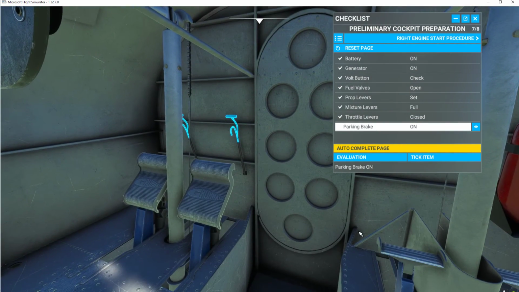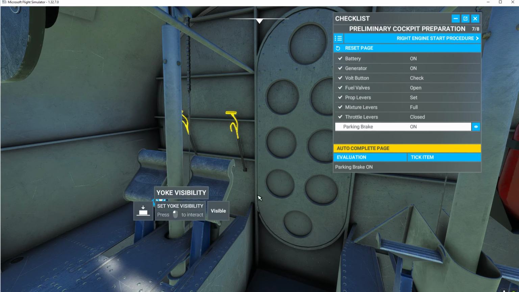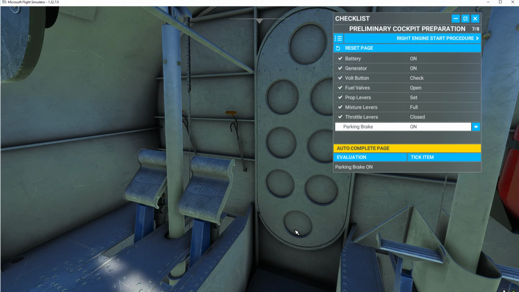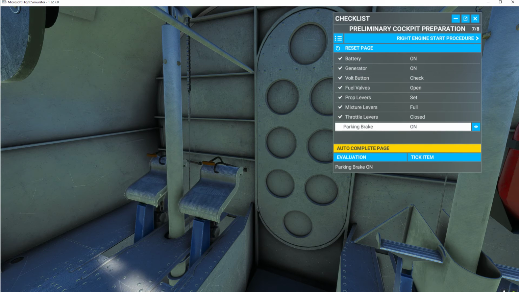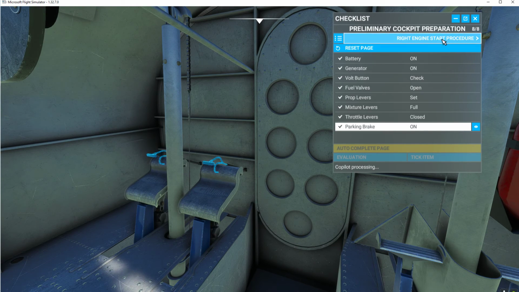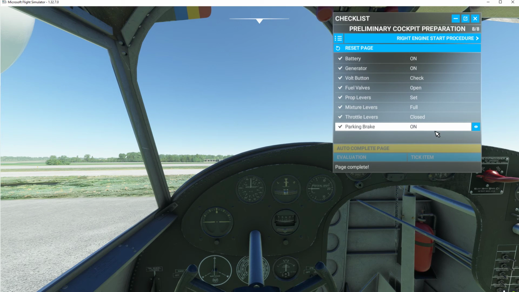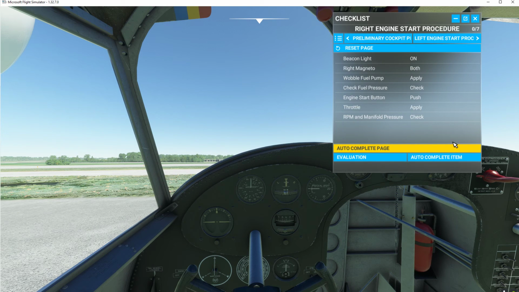Parking brake is down here. It's already off. You can just click on it to put it on and off with your mouse, or you can press Control Delete on your keyboard. Same thing. Okay, so we'll tick item. Parking brake on. Okay, so they want the parking brake on. So let's take a look at starting the engine. That's why they want the parking brake on, because it'll start to roll.